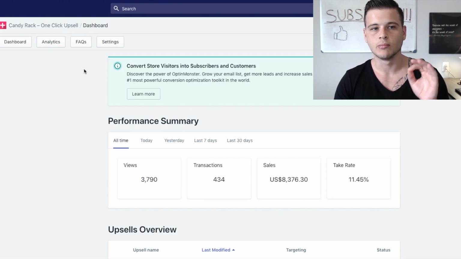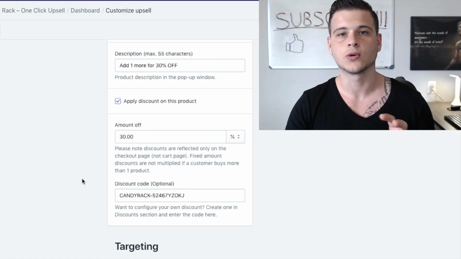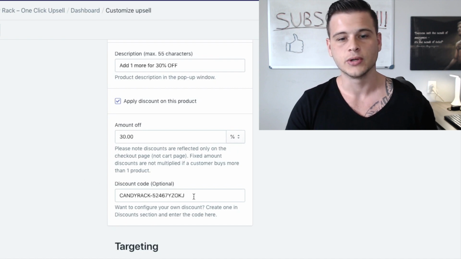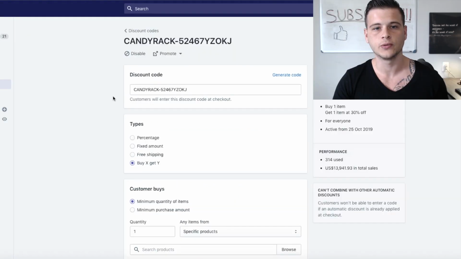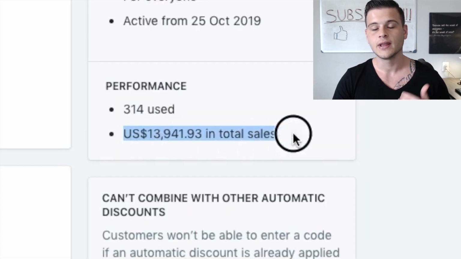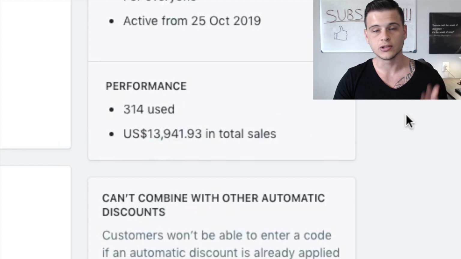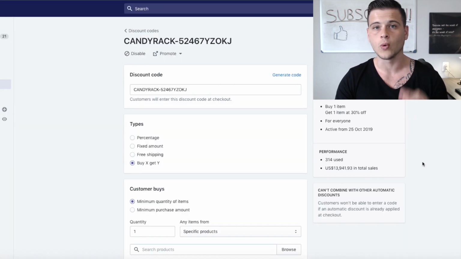Now I know that it's only showing $8,376 in this dashboard, but the dashboard is not 100% accurate. The way that you can actually measure it is that for every upsell that you make and someone takes, you have a unique discount code, and by the actual code you can track how much extra sales you made with this upsell app. So right now I am inside the upsell which generated me $14,000, and I want to share with you the exact discount code that we have here. If we go to the discount codes in the same store, you can see that we have the same code right here, and this code generated me $14,000 extra revenue on top of the sales of the store using this simple one-click upsell app.